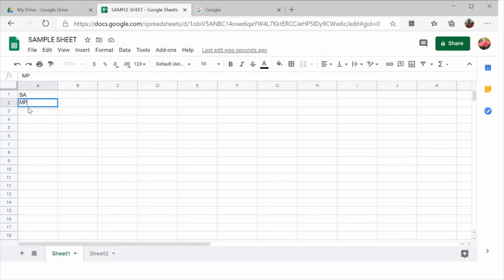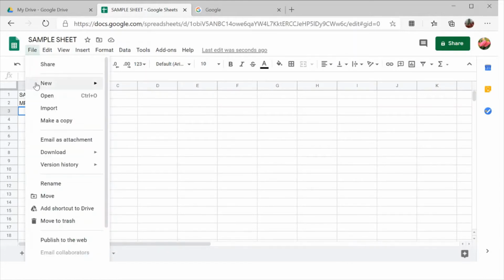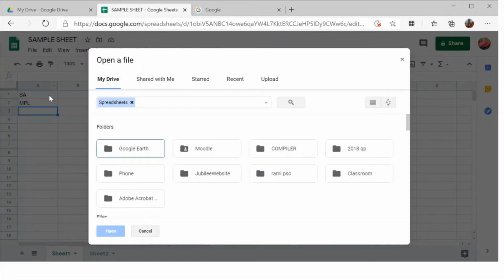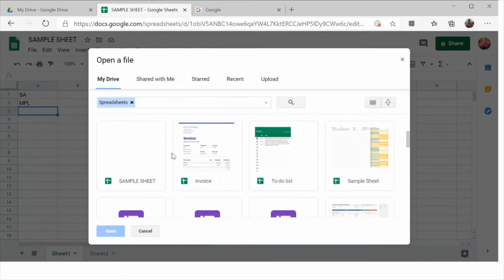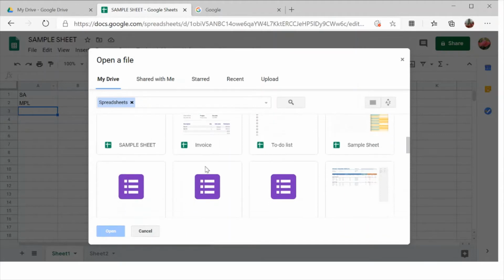You'll be moving to the next cell. If you want to copy and paste from an external file, you will be copying the data from another spreadsheet or your website or PDF. Just click on the cell and then paste.